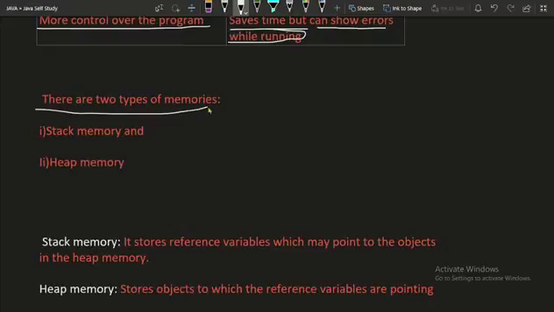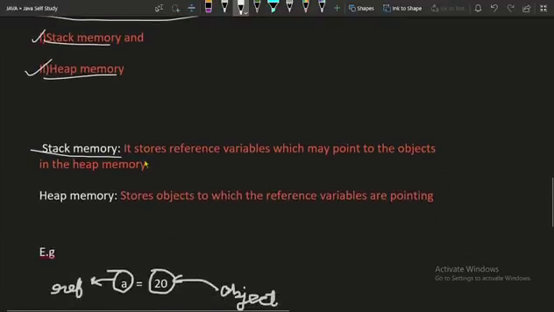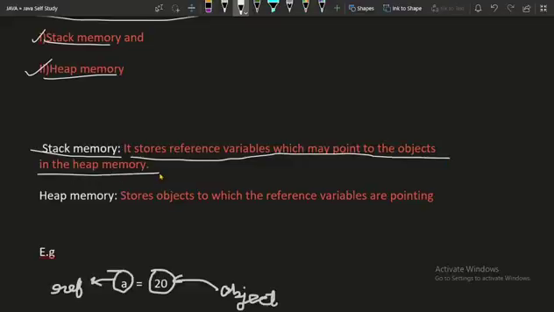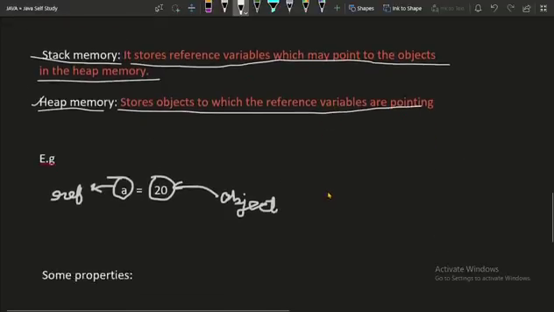There are two types of memories: stack memory and the other is the heap memory. In stack memory, we store the reference variables which may point to the objects in the heap memory, and in heap memory, we store the objects to which the reference variables are pointing.